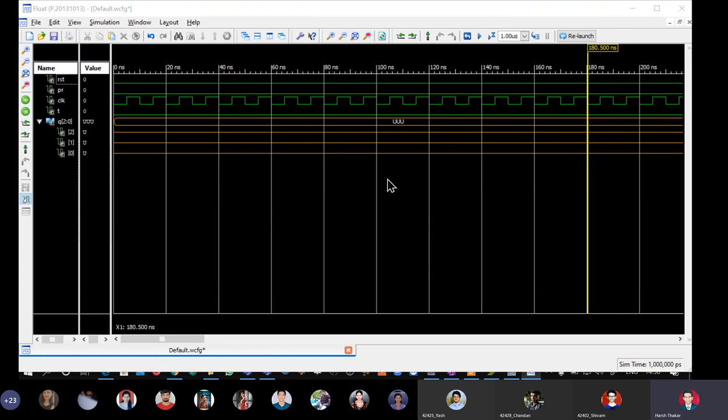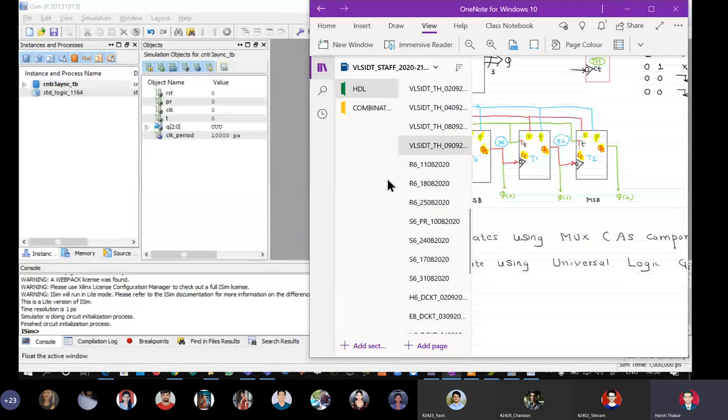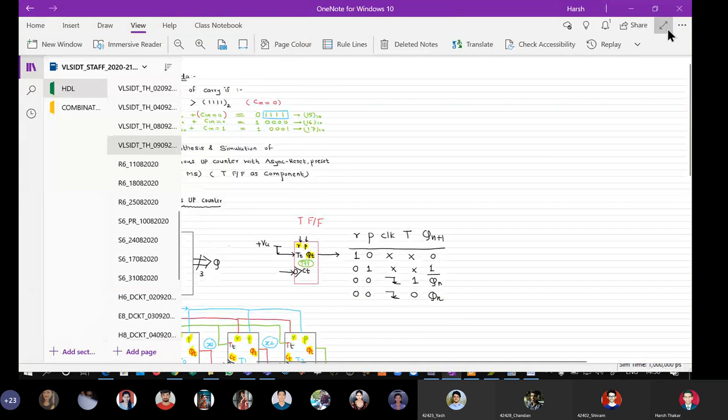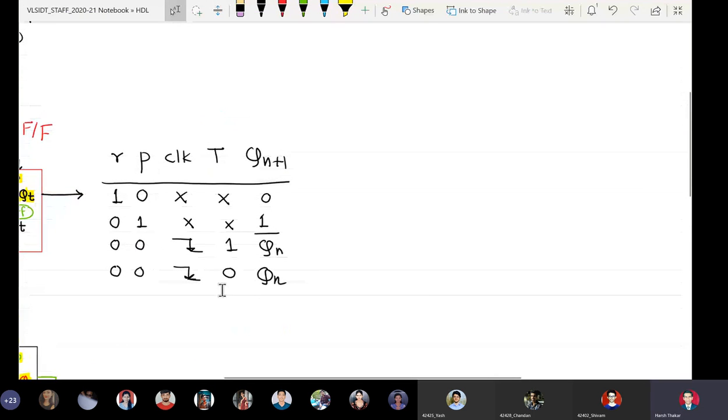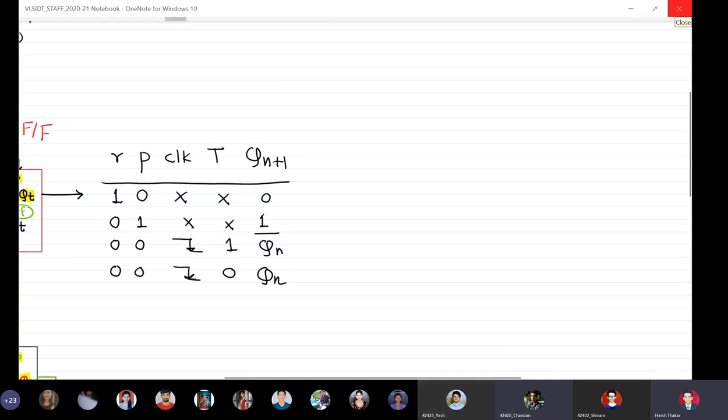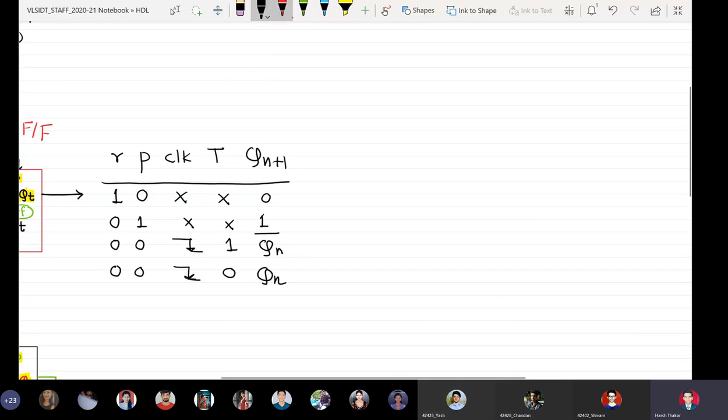Yes. What is written in the truth table? Just see the truth table. What is happening when T equals 0? No change. This is what we have. You see, in our system reset and preset are zeros. Okay, the falling edge is coming, but T is also 0, so there is no change.